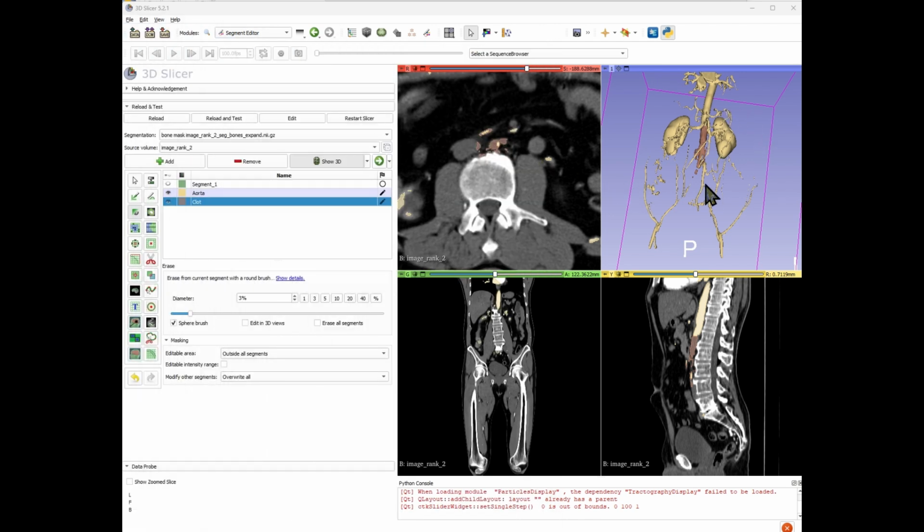So now you know how to erase, how to draw, how to threshold, remove islands. So just use these techniques. If you know other techniques, you can use them. We want to see the aorta and then how it connects to the iliac arteries. So that's the challenge.